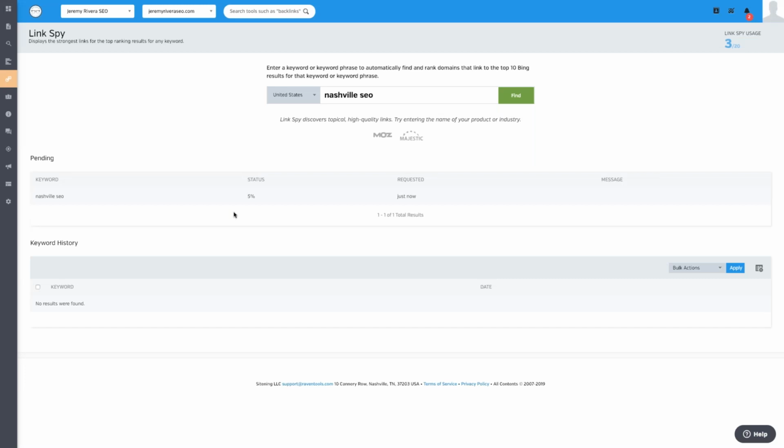But I like to use that tool as a way to, if I really don't know who's competing for Nashville SEO, just get a feel for a couple of competitors really quickly. Of course, it is pulling from the Bing API, so it's not going to be the same as doing a Google search and trying to pull competitors that way, but it is a pretty fast in-system shortcut to find some competitors.